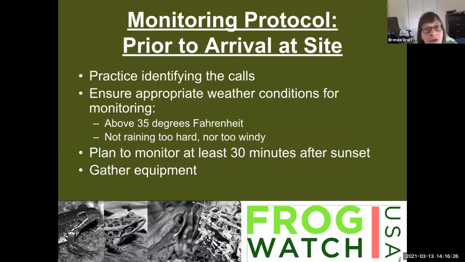Okay, so prior to coming to the site, practice identifying the calls. It's always good at the beginning of the year too. For instance, if you're doing it once a year for the Christmas bird count, you get ready beforehand by listening to some of the bird calls. It'll be the same thing for the frog calls. If you don't happen to remember what they sound like, bring a cheat sheet and listen to some of them beforehand.